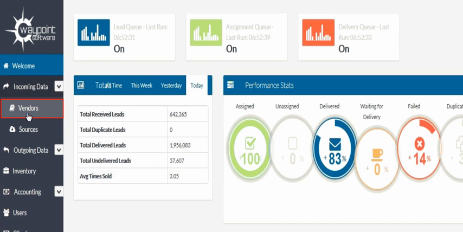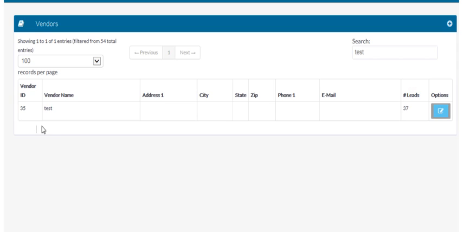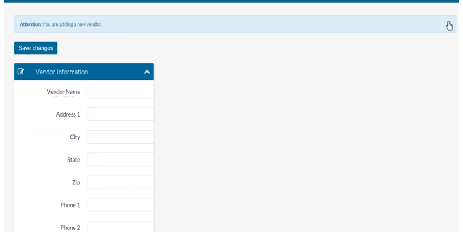Click the Vendors link to add all of your vendors and incoming data partners' company information. To add a new vendor to Waypoint, click the plus sign on the top right side of the blue bar, and a form will pop up to add the vendor's details.